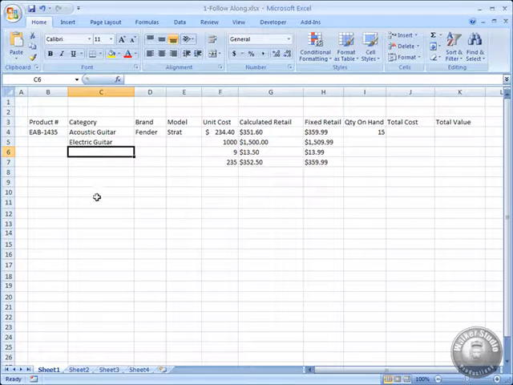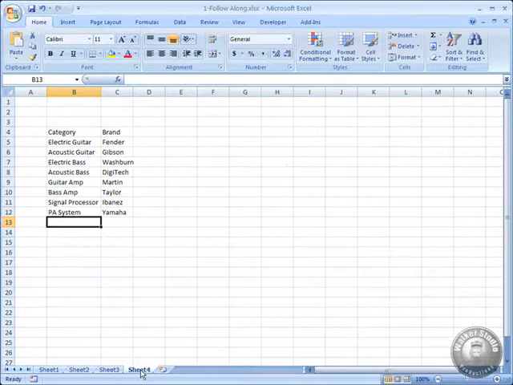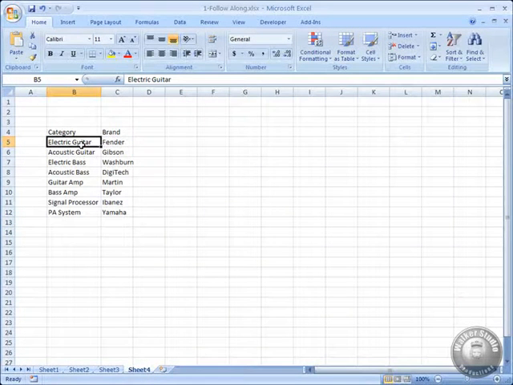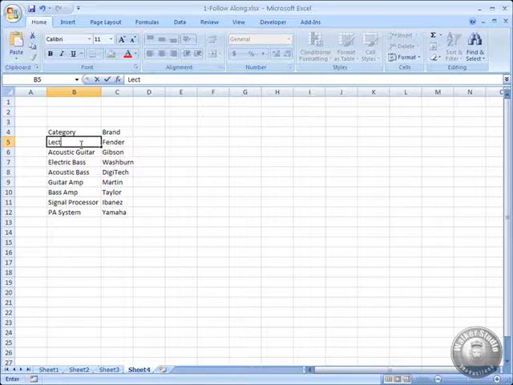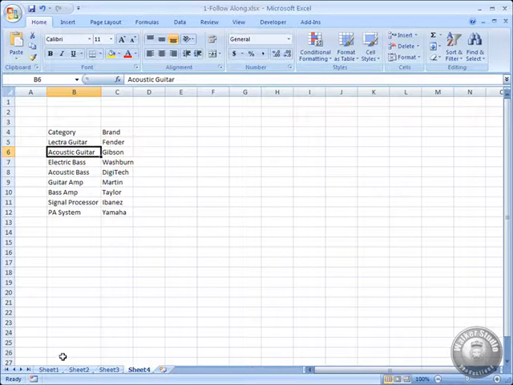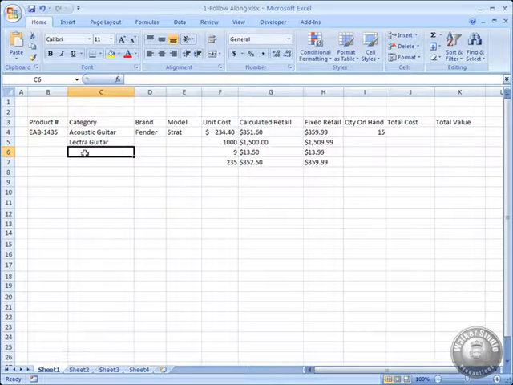And look what's there. Now, the beauty of this is it's not static text that's there. If I go back here, I could change it to electric guitar. All right, watch what happens when I go back to sheet 1. Whew, it says electric guitar. How does it know what's going on? Because it's pointing to that cell. And look at how it does it.